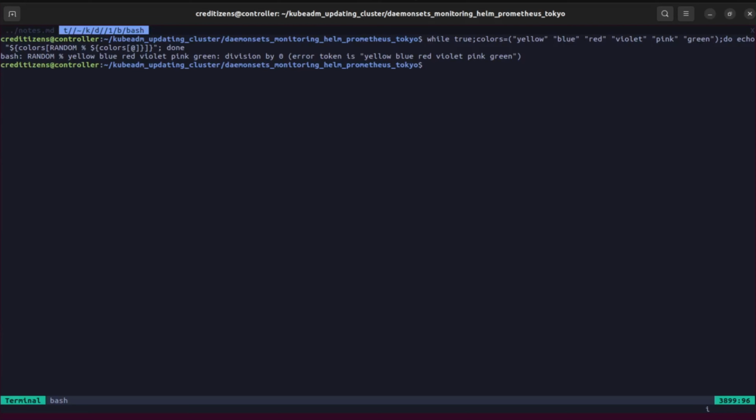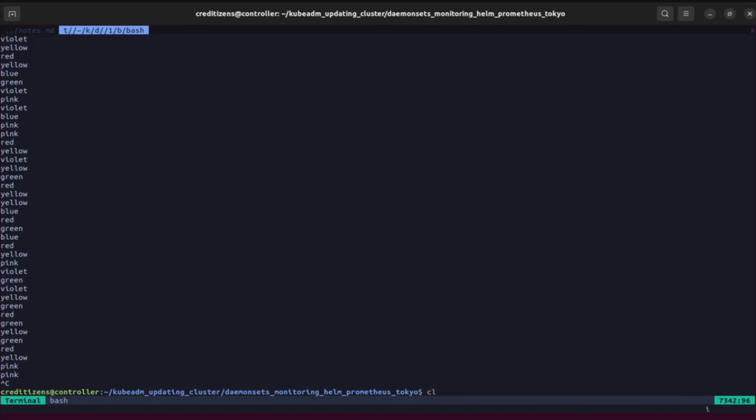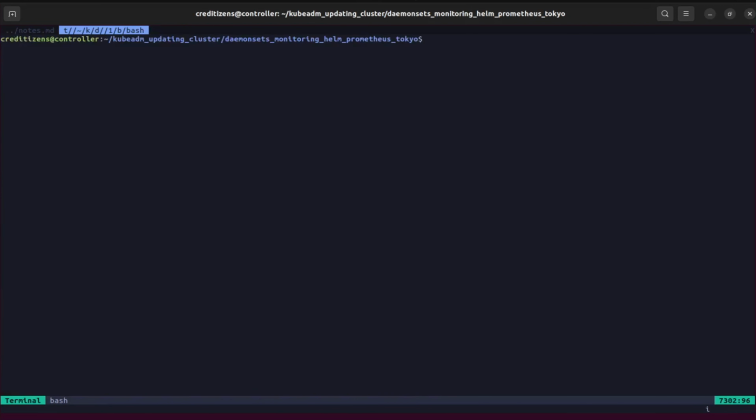But I think there is something that I've forgotten. Random, yellow, green, division by 0, error token. Okay, so here we are missing, I'm just going to try to find here. Here is my cursor. We need the little dash here. And after, you see, you get the colors coming one after the other in a random way. So that's how we're going to be able to have the HTML page changing color in a dynamic way.